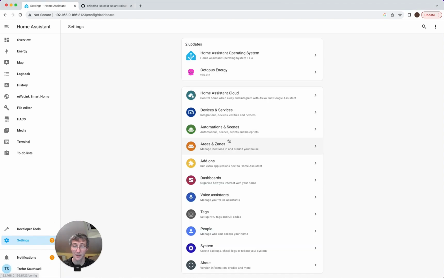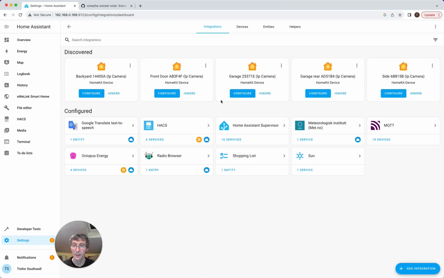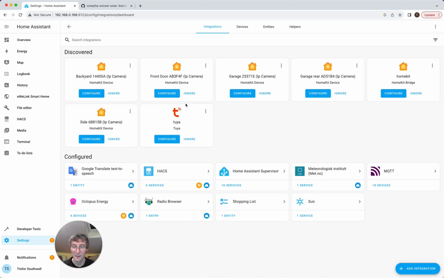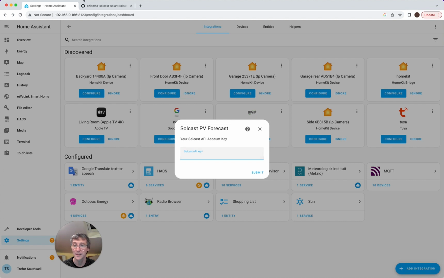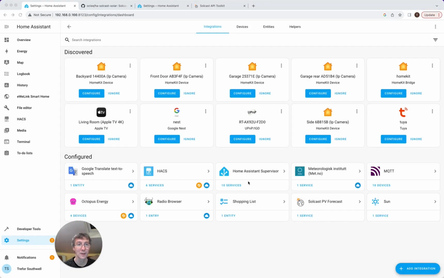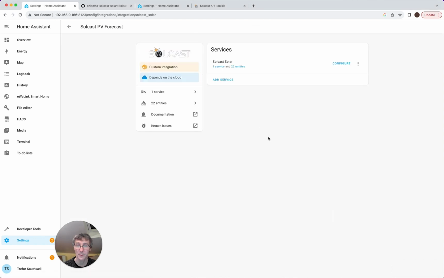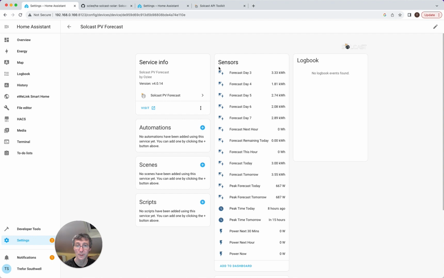Okay, restarted. So now I should be able to find Solcast. Let me see if I can add it. Solcast, there we go. So I'm going to paste my API key into here and hit submit, and then that will configure up my Solcast. So just a reminder, you get the Solcast API key from the Solcast login and click on API. So now Solcast is up and running, and we've got my forecast coming up.